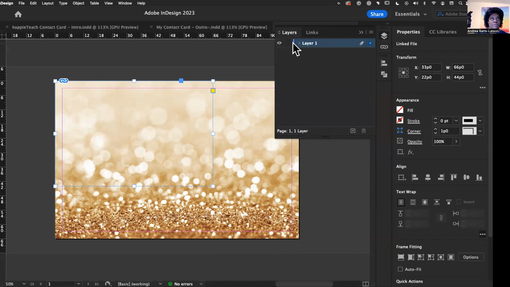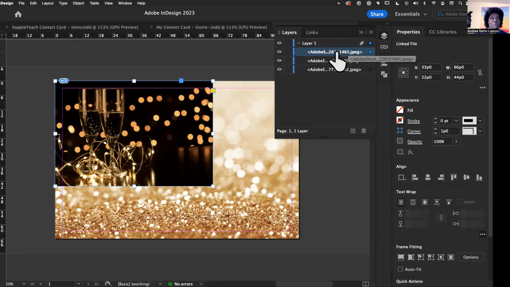I can go to my Layers panel, go to Layer, and pull this one up. What we will see is that layer management is super important when you're working in InDesign, because things can be hidden from each other. Also, when you get too many things up there, it becomes unmanageable. So we definitely want to keep our layers managed.